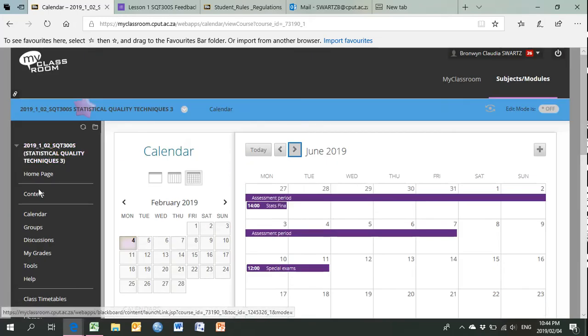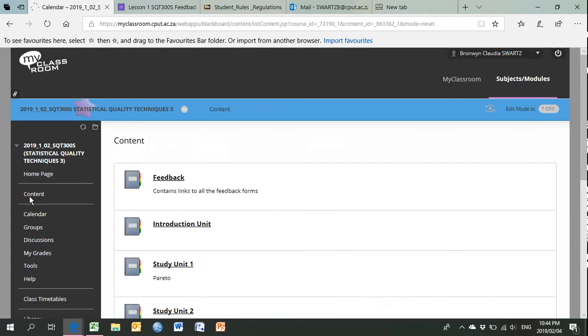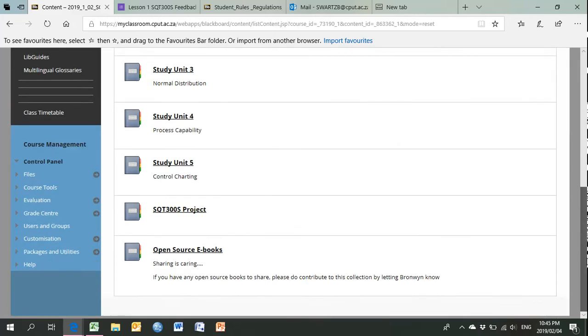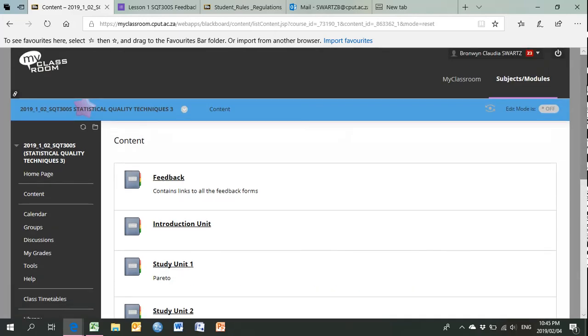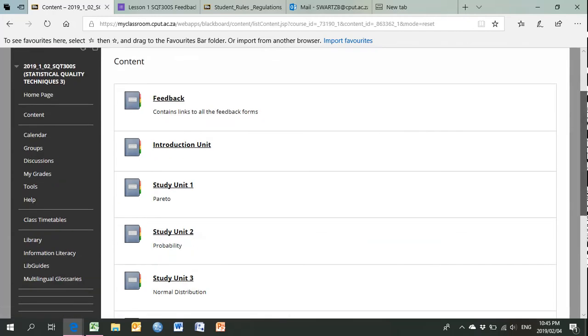So we've dealt with the home page, we have dealt with the calendar. Let's have a look at what's in our content page. So our content page is the body of Blackboard. In the content page, you'll see there's a couple of folders. These folders are also known as learning modules. So each of these learning modules is like a book. And everything that you need for a particular topic, you would find in that book for that particular subject matter. Or I've called it a study unit.